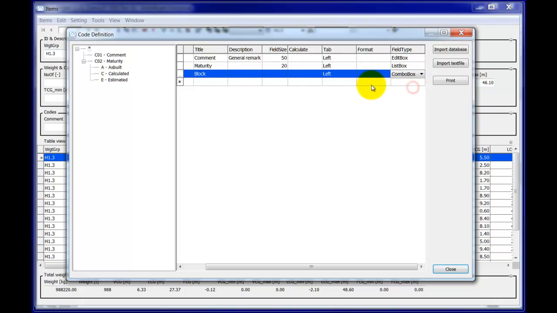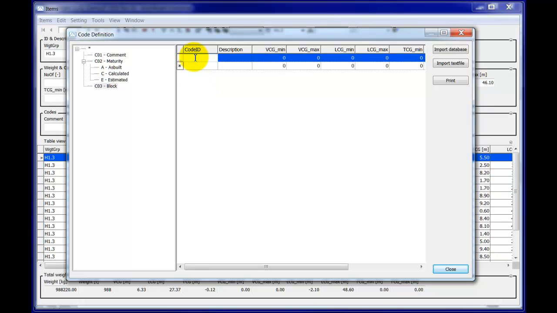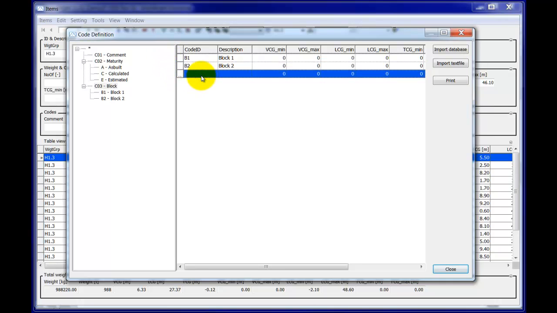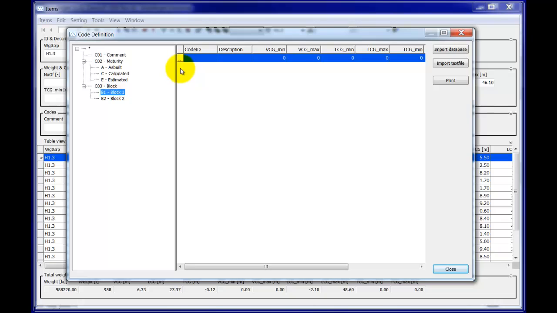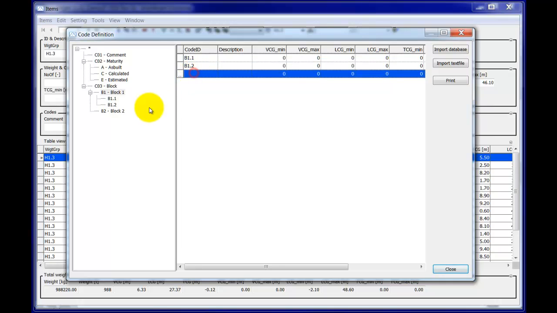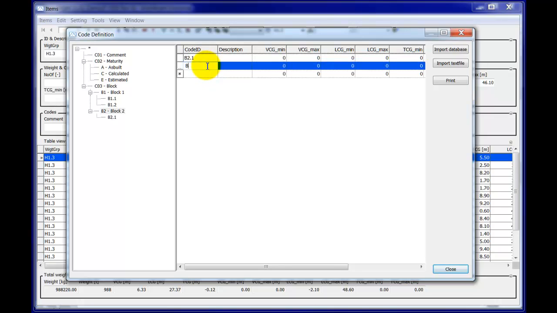So I'm going to make this a combo box, go to the line below here, so I get the block to the left, and then I'm selecting block here, and I'm going to give in some codes, B1 which is block 1, and B2 which is block 2, and now I'm going to do subblocks as well. So to do subblocks, I go to the window to the left here and select B1, and then I can, for example, define B1.1 and B1.2, and then I can select block 2 here and do B2.1, and B2.2.